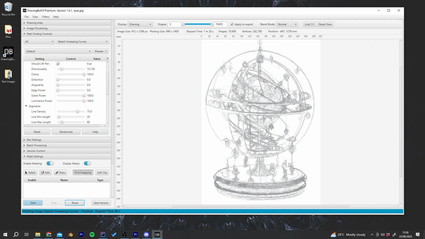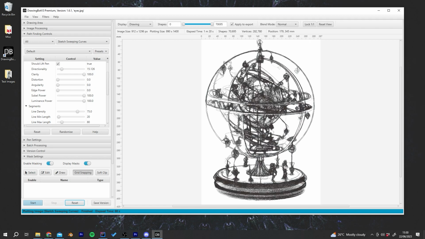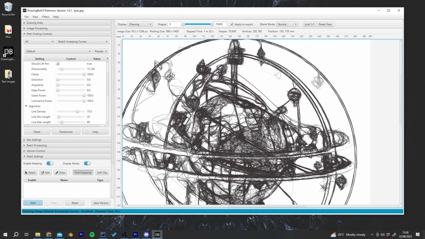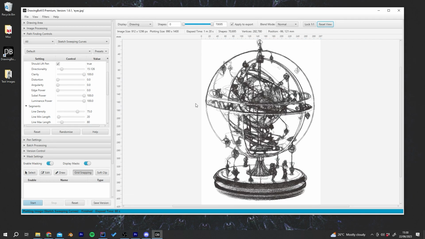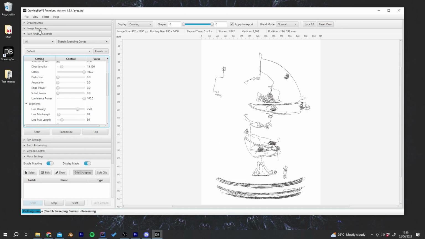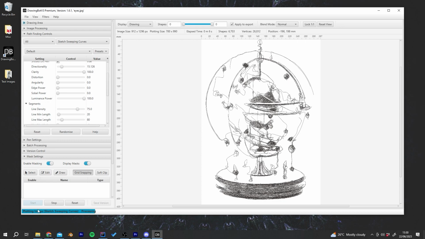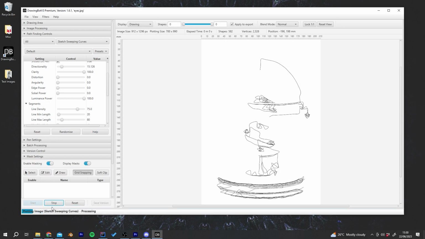So if we stop this now, you can see this is much more graphic novel-y or cartoony thanks to the Sobel filter, or the Sobel power being high. Just to increase the processing time a little bit, I will drop this to A4 paper. So let's stop it and start it again.